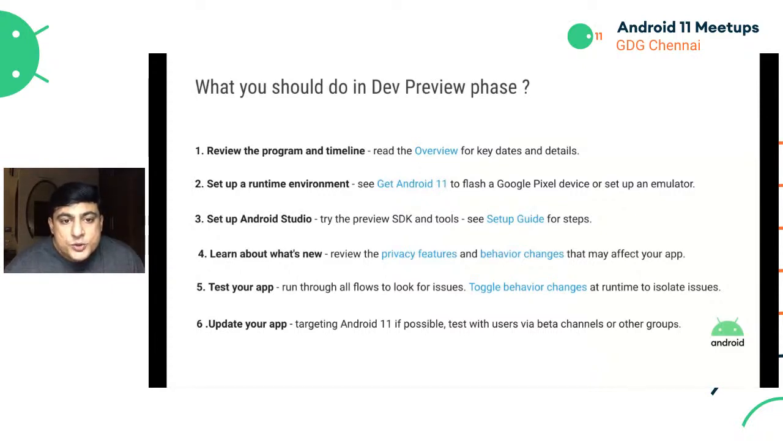During developer preview, you should get an understanding of the tools, the details of what changes are going to happen, and in what timeline all of this will happen. You should, as a developer, set up a test environment or a runtime environment to start playing around with either the device or the emulator which has the new version of the OS.